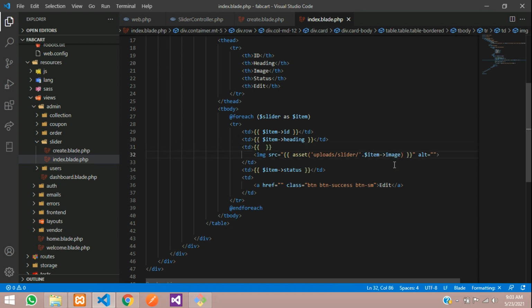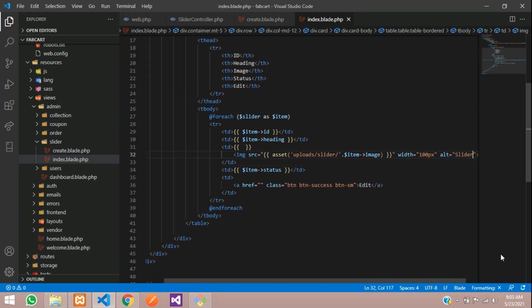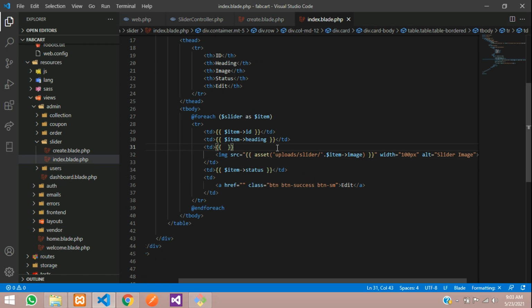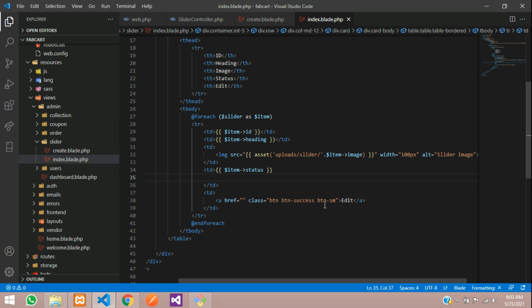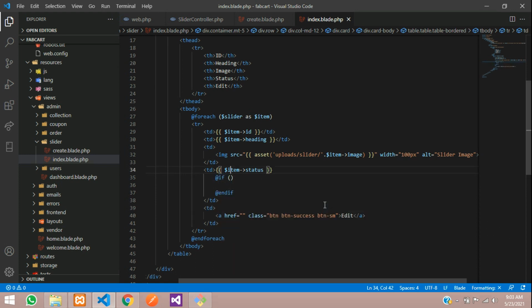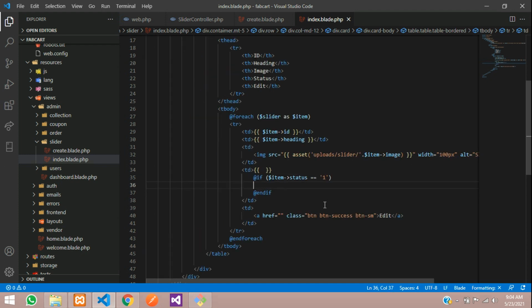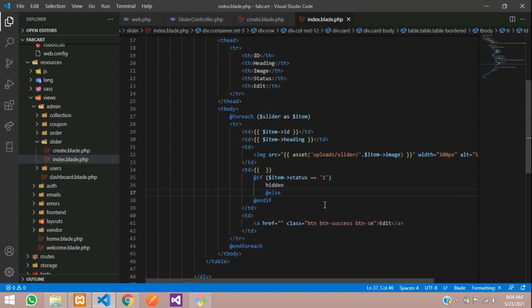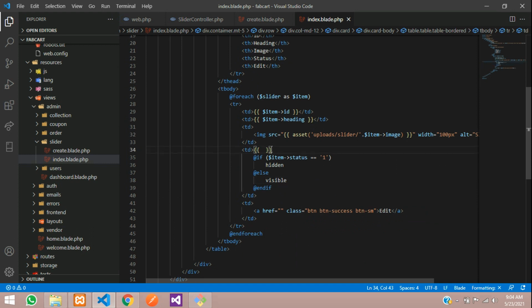So let's send over here as simple, and let's give a width size for this. I want to keep 100 pixel, slider image. Let's remove this extra thing, save. And now for this, use if else condition. If item of status is double equal to 1 hidden, else visible. Done. Save. Let's remove this extra thing, and now let's see the output, guys.